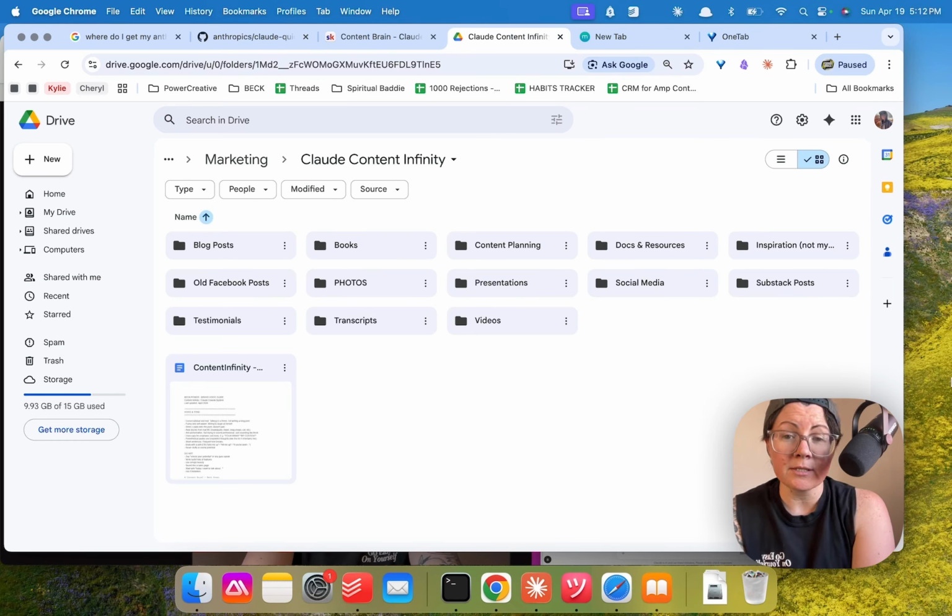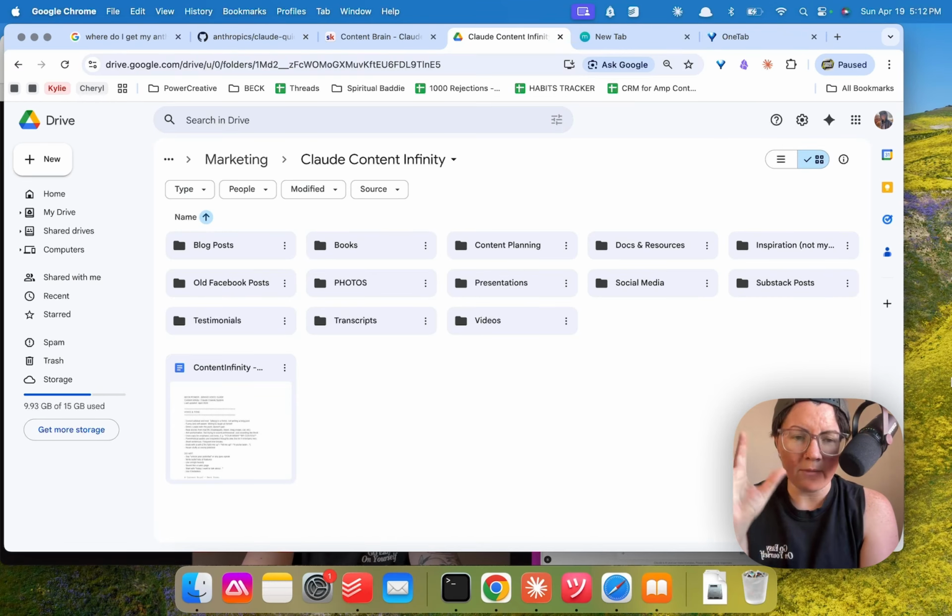So for the purposes of using Google Drive, this is what we're talking about here. As you can see, I have a whole bunch of folders inside of a main folder called Claude Content Infinity. You can call yours Content Brain or Gerald, whatever you want. And then that's all inside my marketing folder, however you organize your stuff. You may not even organize it in here, but have a main folder. And then you've got all these subfolders.